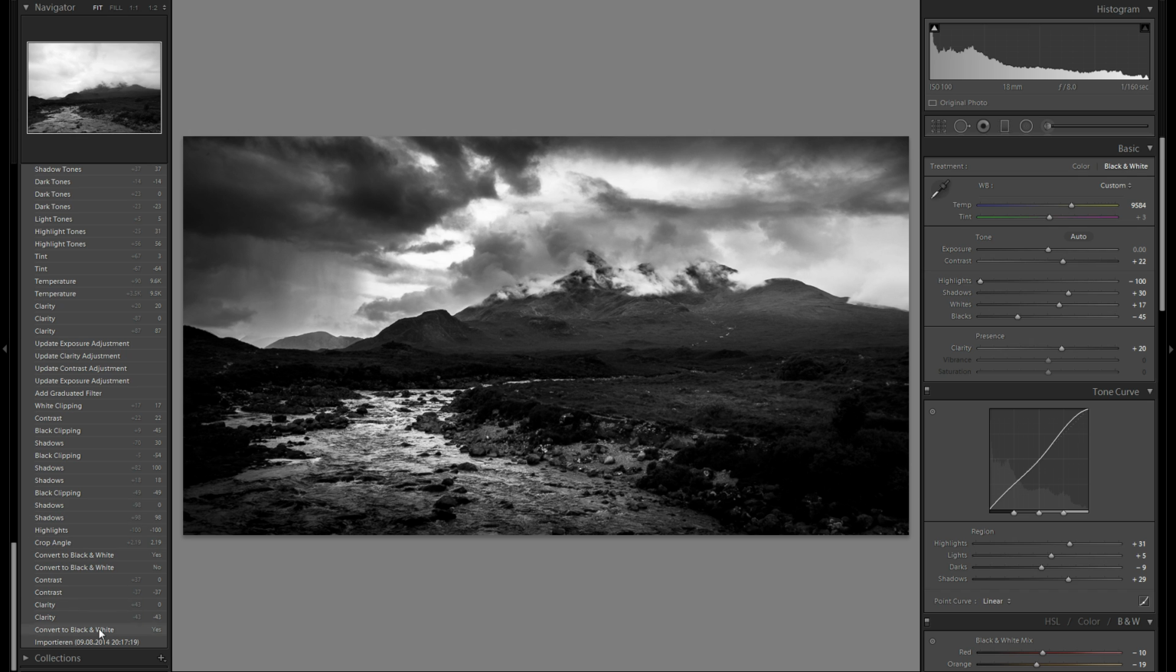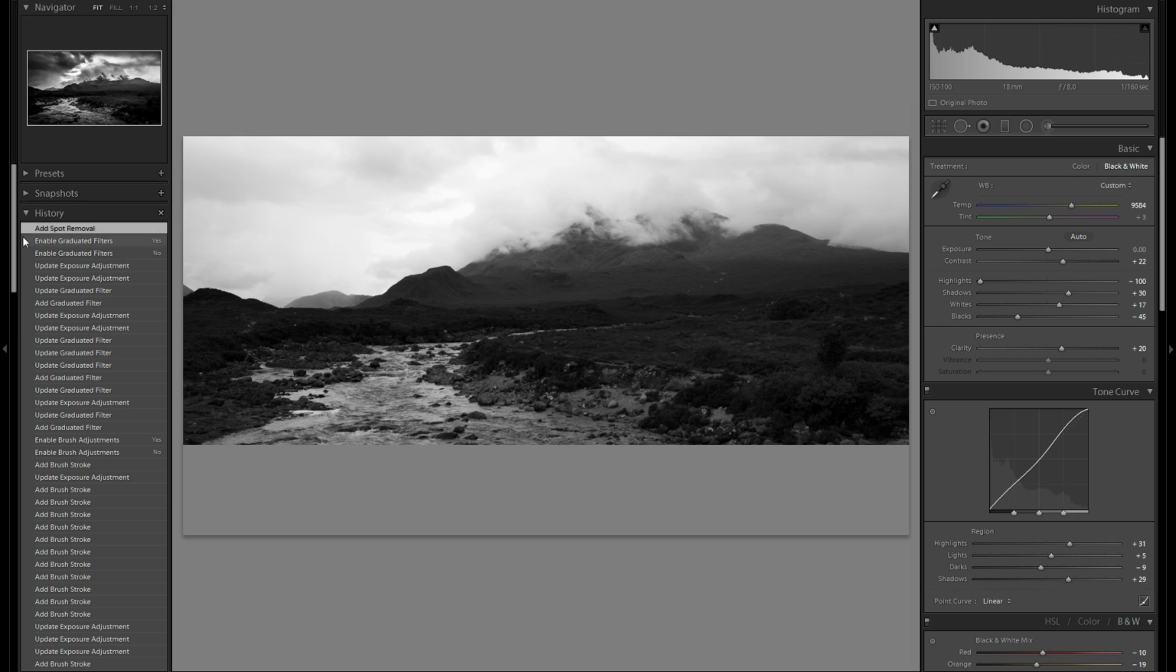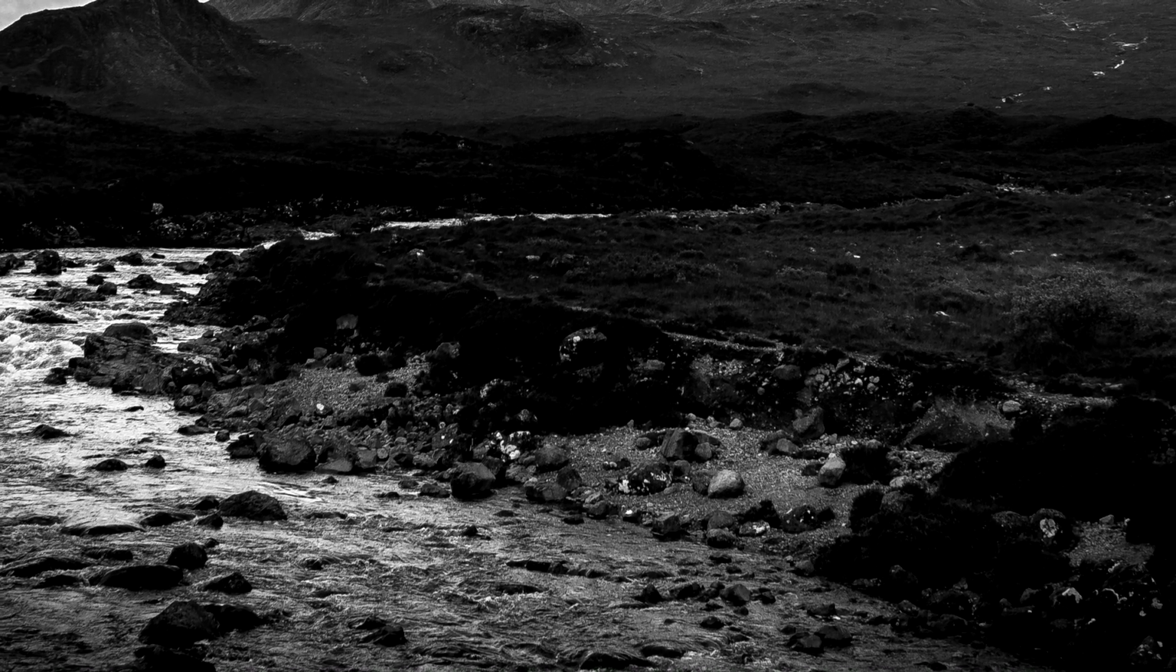So here is the picture in black and white without any adjustments to it, and here's after editing it. It's really dark, almost Ansel Adams-like, of course not nearly as great as an Ansel Adams picture, but just in terms of the tones and the contrasty look, I think it has something from him.